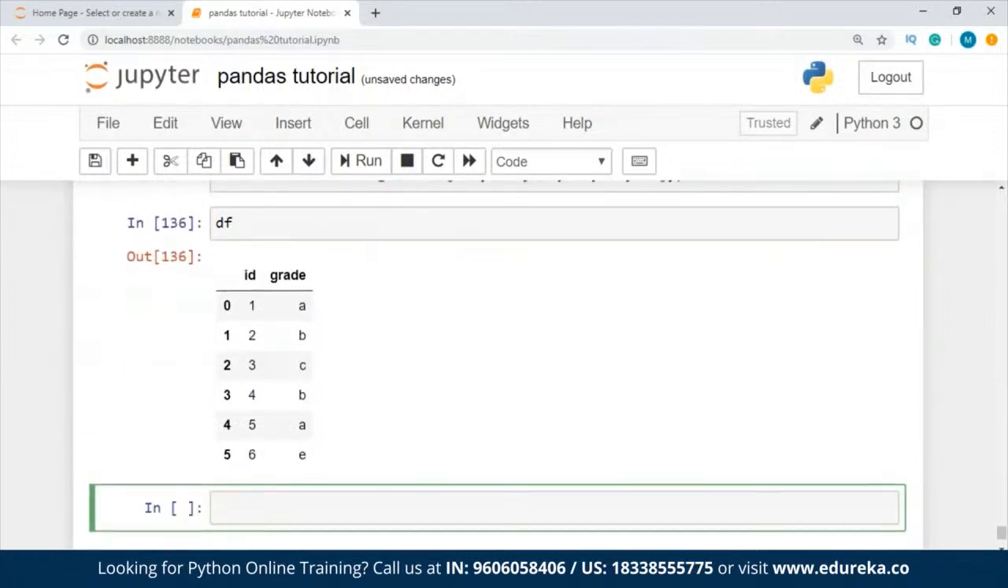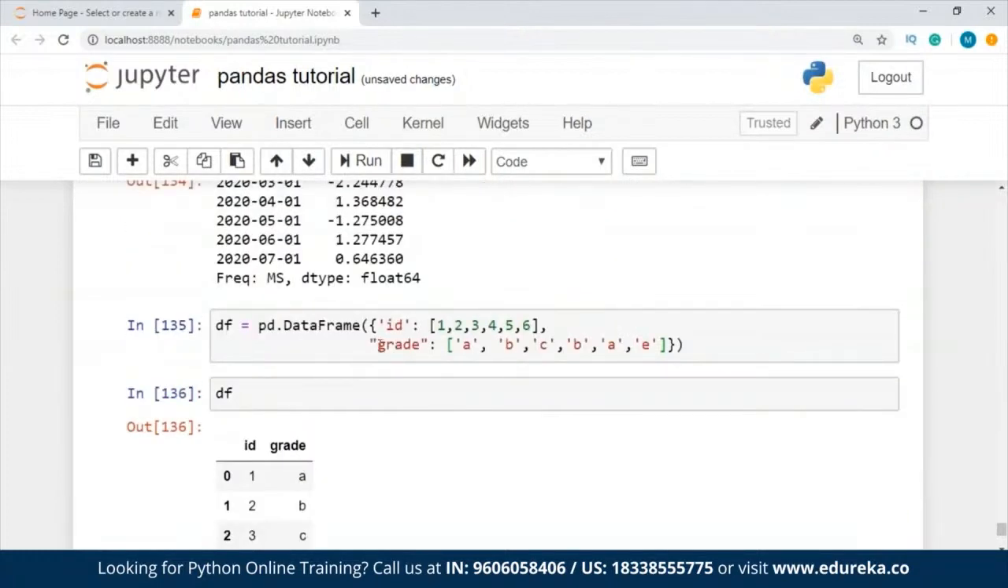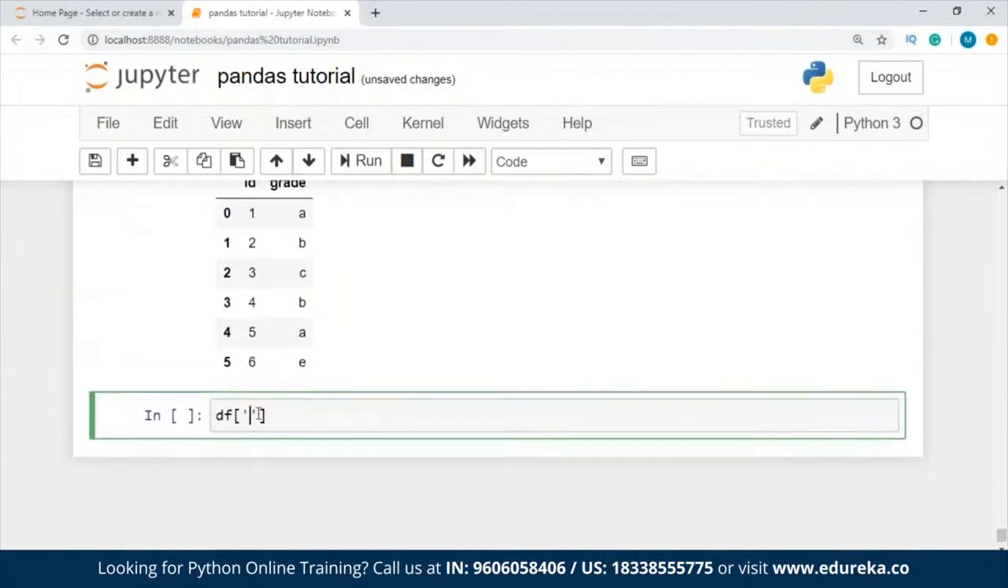What I'm going to do is I am going to get the grade, right? So we'll get the grade is equal to df.grade. Now this is going to be the category I'm going to make.